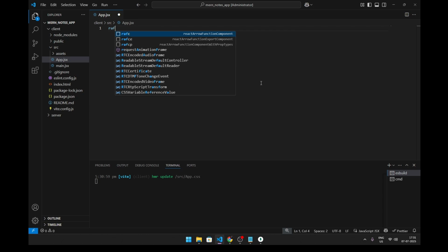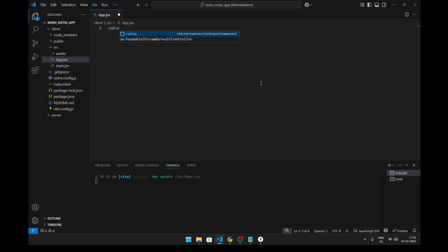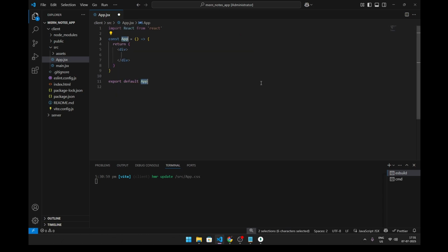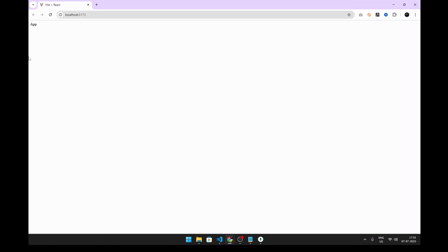Write rafc, which is a React arrow function component. This will create a React structure where you can code easily. Let's save our application and check whether it's running or not. Here you can see our application is running good.